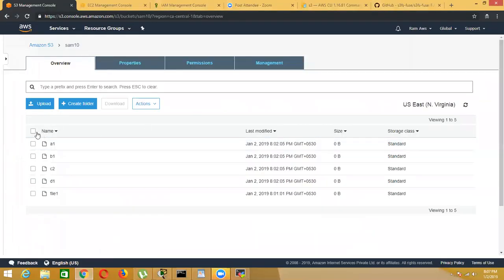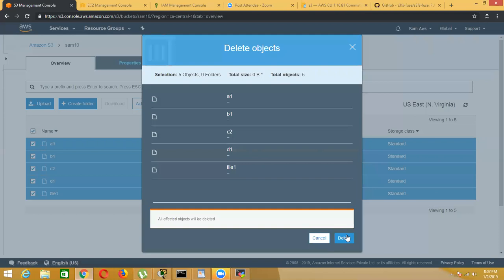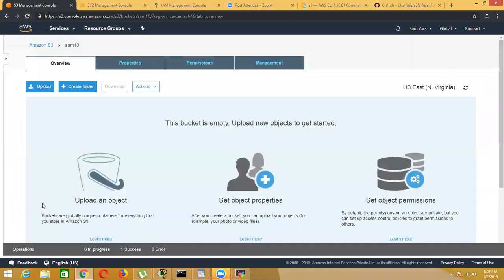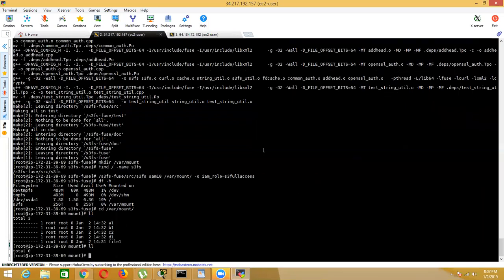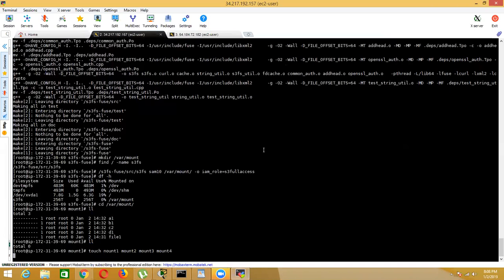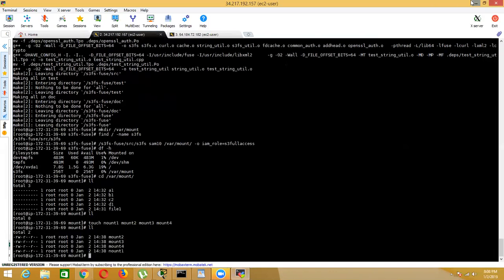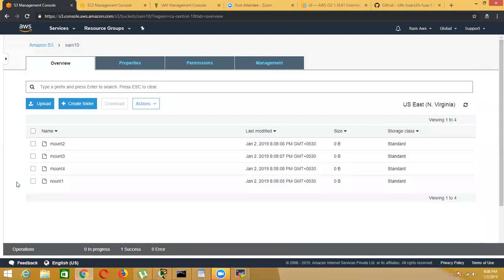Okay, I'll do one thing now. Let me delete. Okay, I have deleted. See, here also there is nothing. Correct? Let me put some files here. It will automatically reflect in the bucket. Touch file one, two, three, four. No problem. Anyhow, data is data, mistake or correct. So see, it's there. And now go refresh and there you can see it.